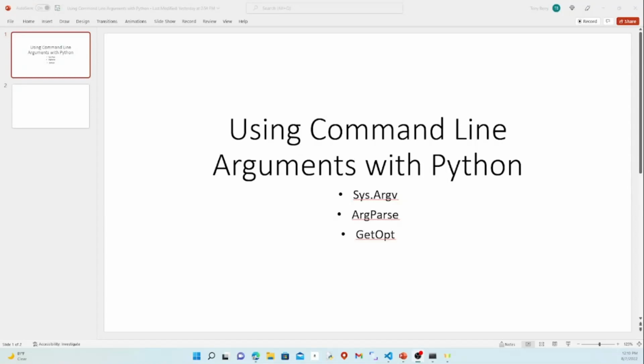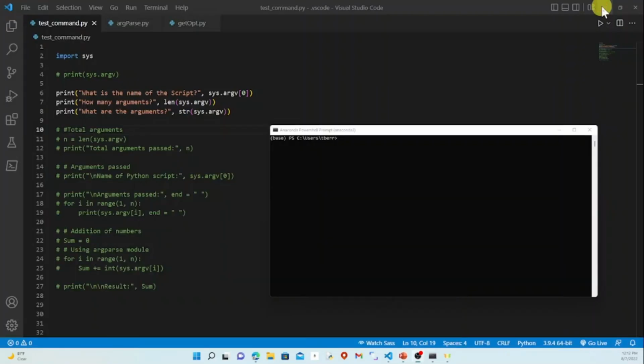Hello, Finxters, and welcome. In this lesson, we'll take a look at built-in Python modules and methods for working with command line arguments. We're going to look at three methods and compare them and see how they line up with each other. And they're going to be sys.argv, argparse, and getopt. So let's go ahead and break these down individually.